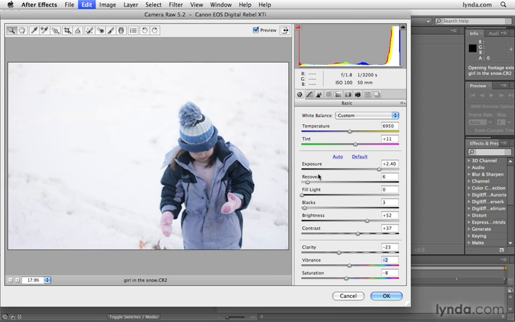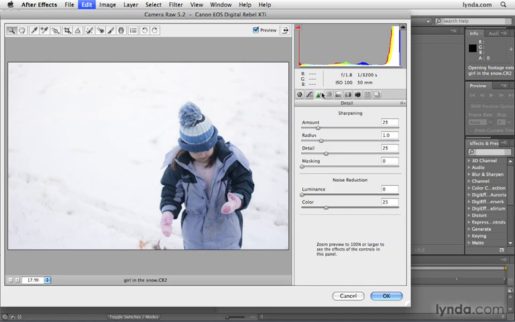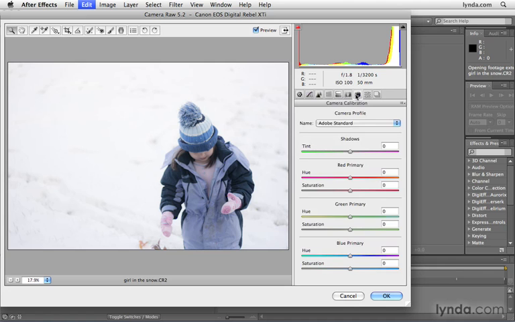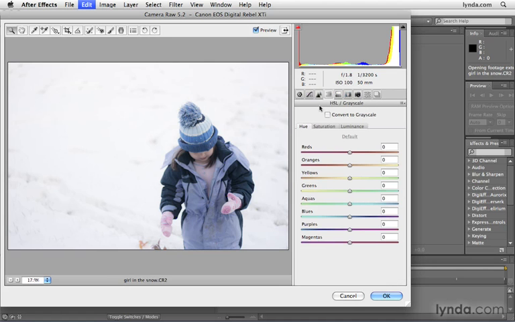I want to go back up here to the top. Right now, and in the last movie also, we've been looking in this basic tab. But all of these different tabs at the top are different categories of settings that you can play with in Camera Raw. So I want to go to this zigzaggy line over here, HSL/grayscale. HSL stands for Hue, Saturation, Luminance. In this tab, it's like we have a better version of hue saturation.